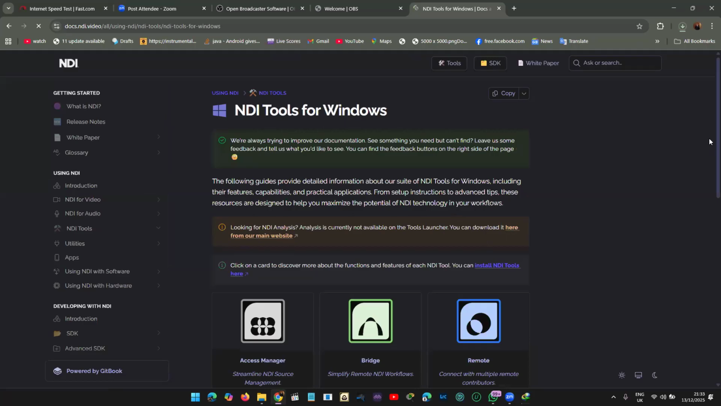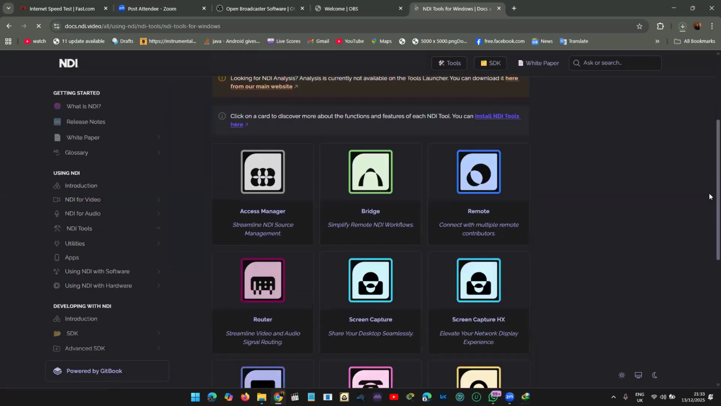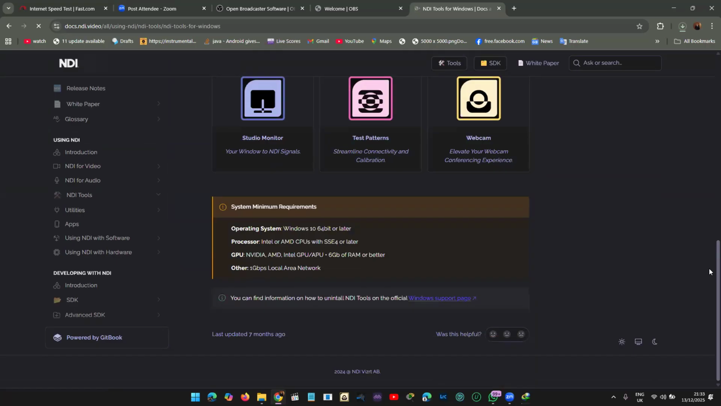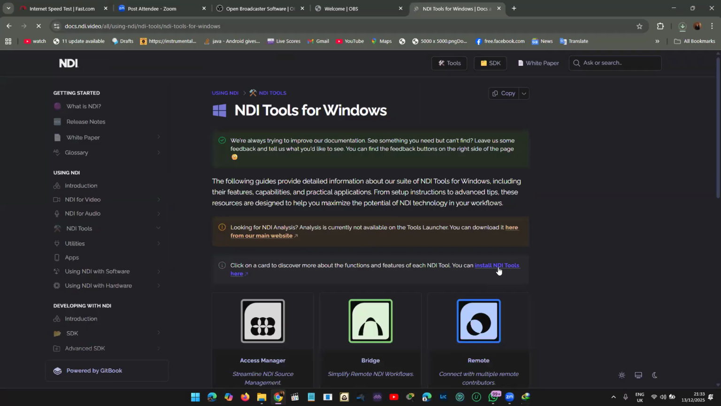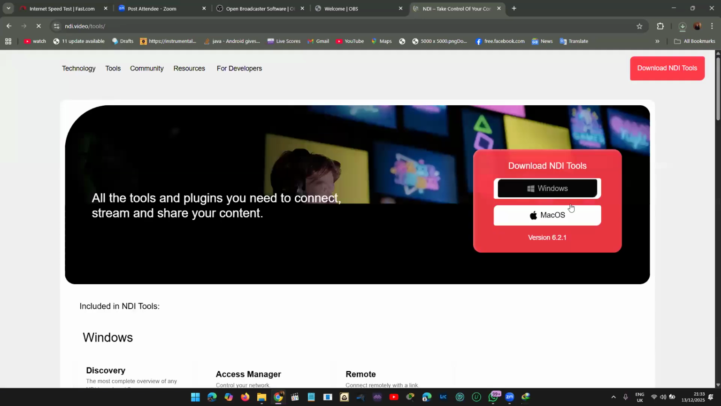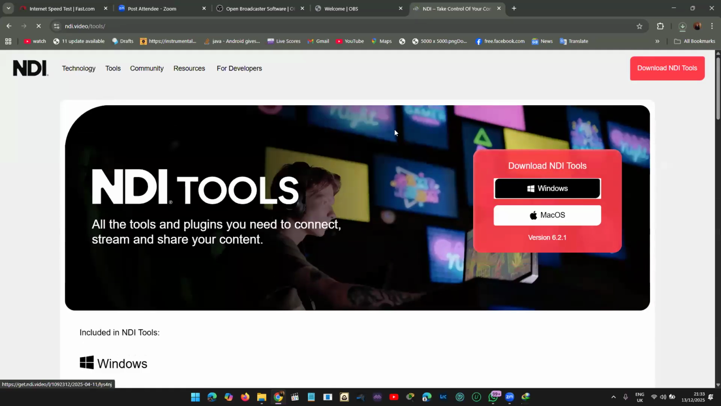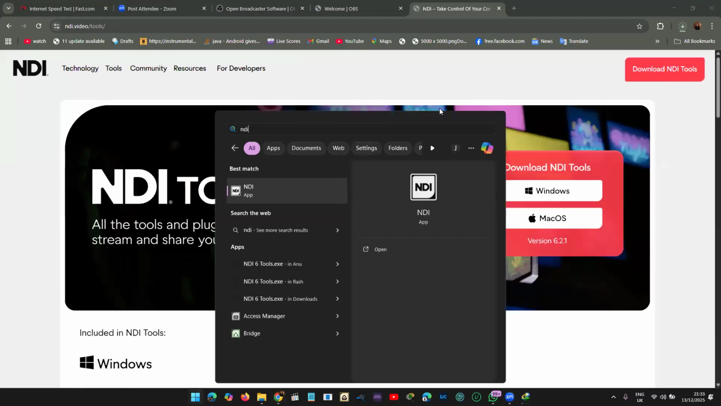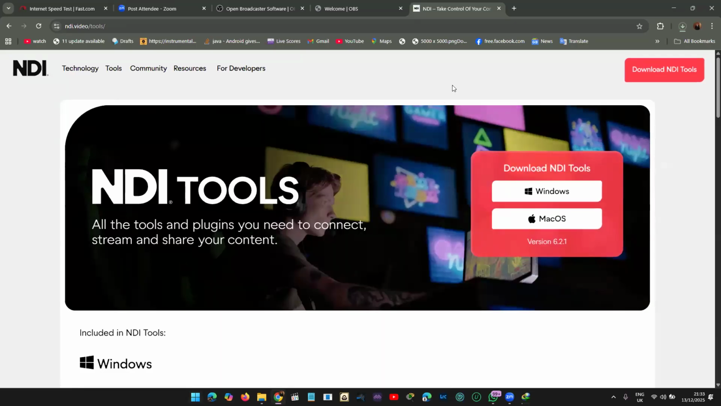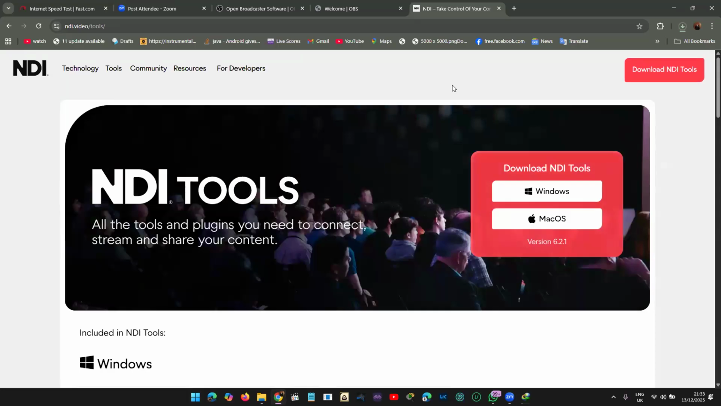Just scroll down. Okay, yeah, so this is it. You can install NDI tools there. Once you click on it, it takes you to NDI tools and you just download. For Windows, you download for Windows here. But like I said, I have NDI installed already, so I don't want to run through the whole process again. It's just for you to download the NDI tools and install.